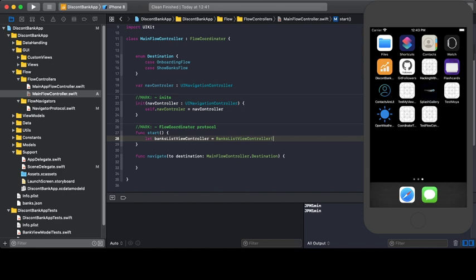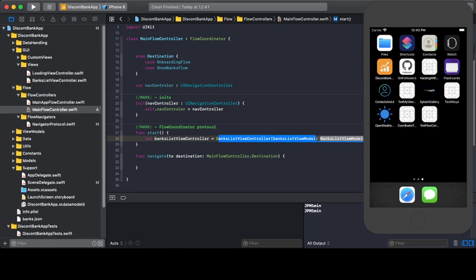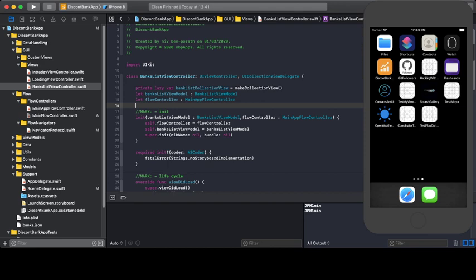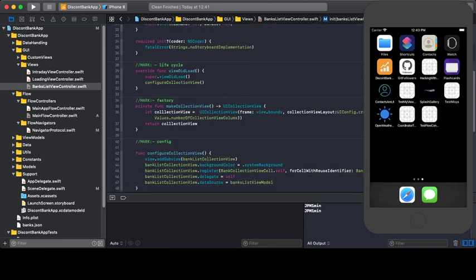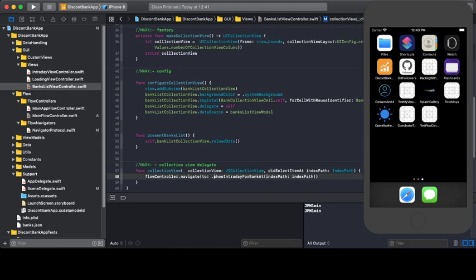I already see that I'm using a flow controller in the banks. Okay, let's see. Flow controller. I don't need that. I don't need that. Let's just uncomment that for now. Again, this is something I like to do. If I'm iterating on something, I comment out what I think I don't need. Once it works, I can delete it. But that's how I like. Okay, so here, this will tell the flow controller later that we selected a collection view, and it will decide where to go.